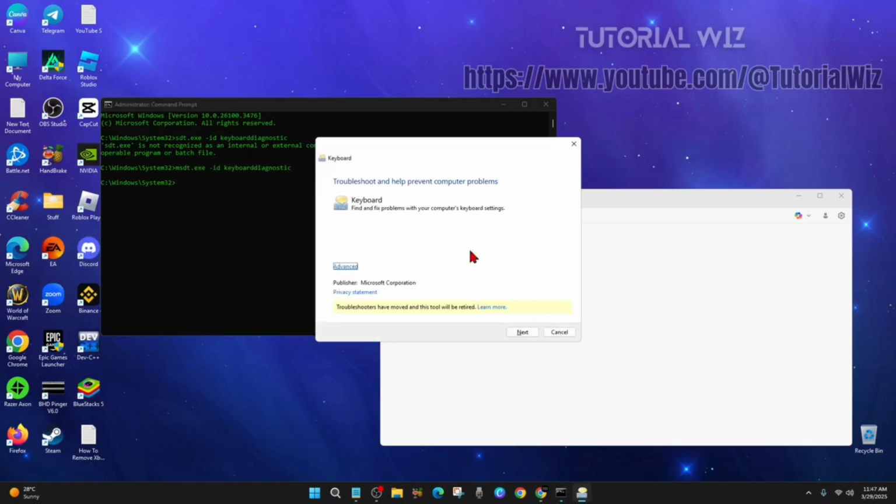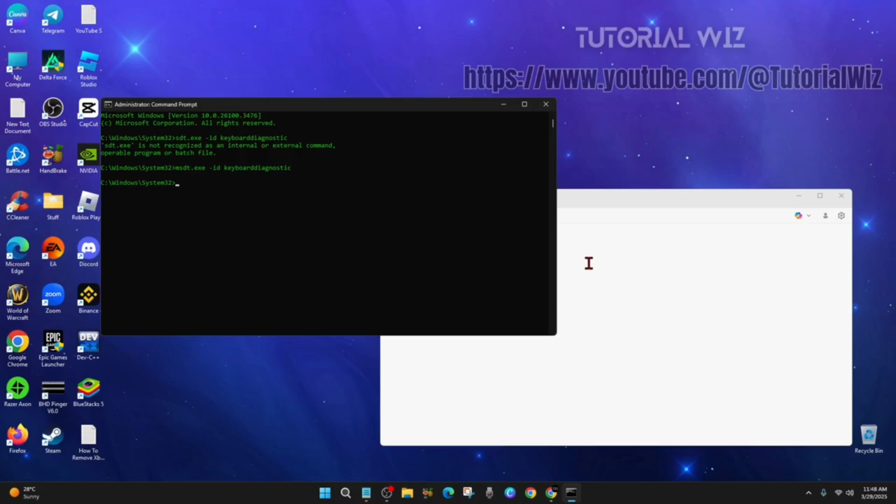Hit enter. Then from here it will say troubleshoot and help prevent computer problems, keyboard, find and fix problems with your computer's keyboard. So click next, and now what it's going to do is detect any issues. If there are any issues, it'll go ahead and fix them. From here, go ahead and click close.